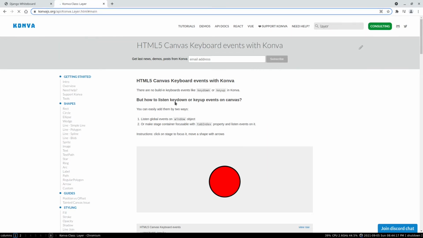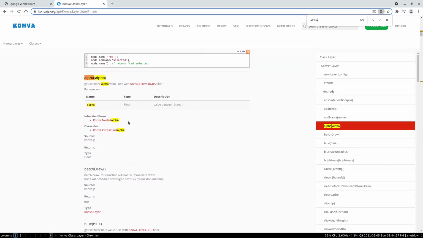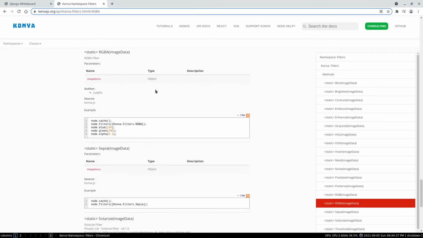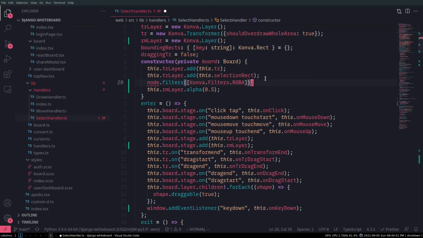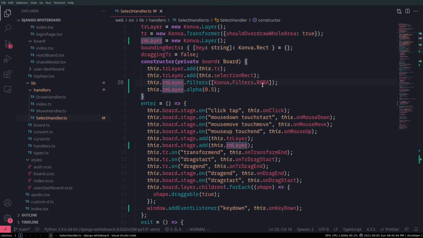Layer alpha. Use with RGBA filter. Well, I guess I need to do that. Well, I guess that's not the case.